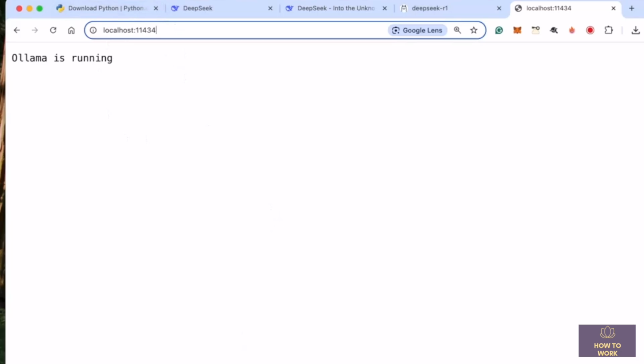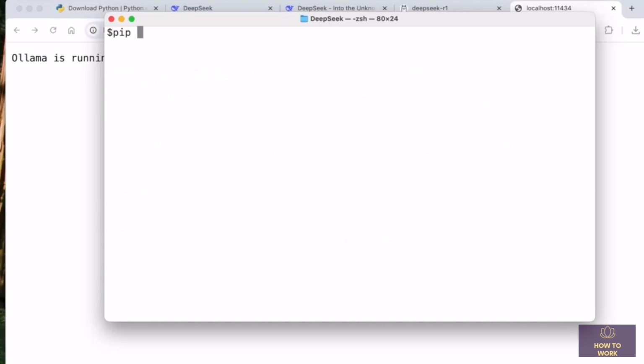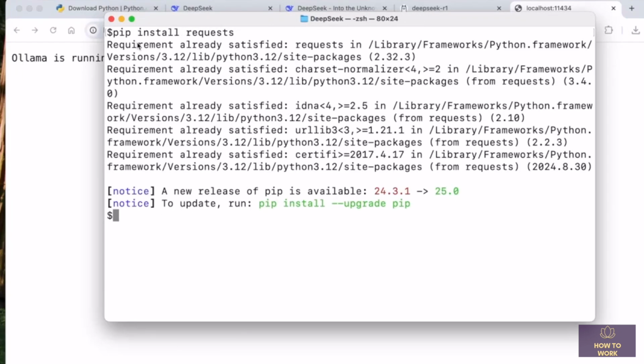So first, for that, I have to make sure, let me clear this out, and install requests. If you have never used it before, you'll probably have to install this. So I'm going to say pip install requests. If it's available, it will be pretty quick. It will say requirement already satisfied. If not, it will download it for you. Next, I'm going to clear it out.